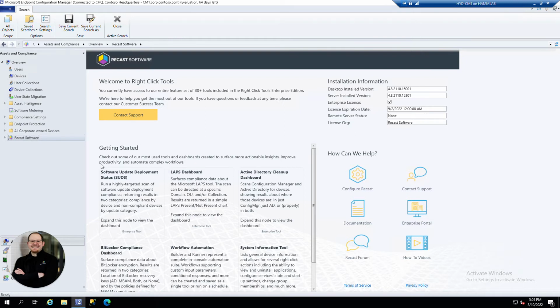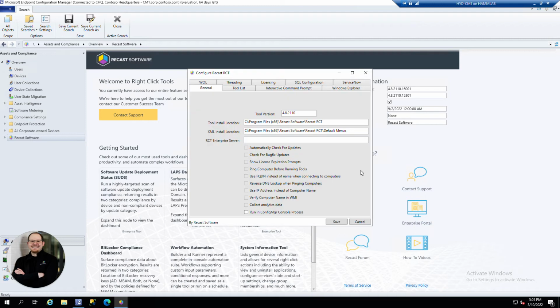So within the Recast Software node, in the top right, under Installation Information, we can see that Remote Service Status is none, which just means that right-click tools isn't connected to my Recast Management Server. So what I'll do is I'll click on Configure Recast.